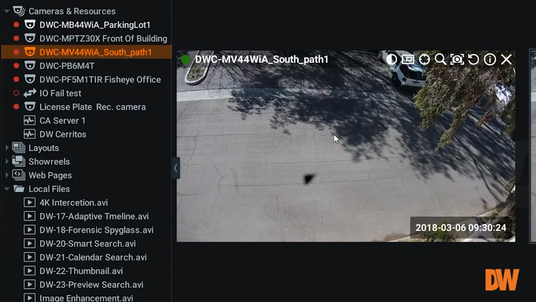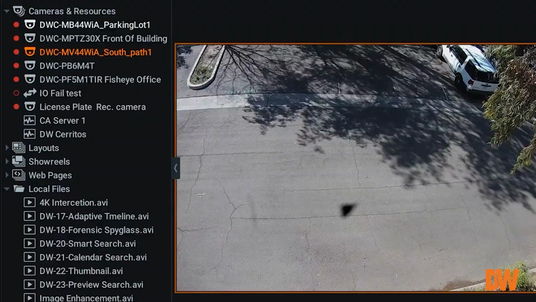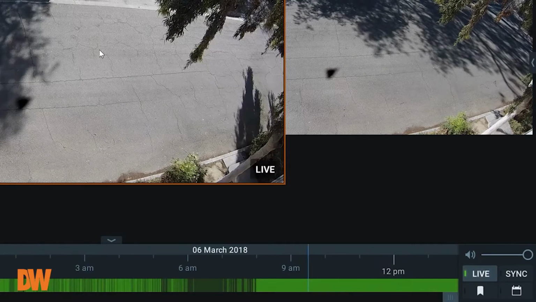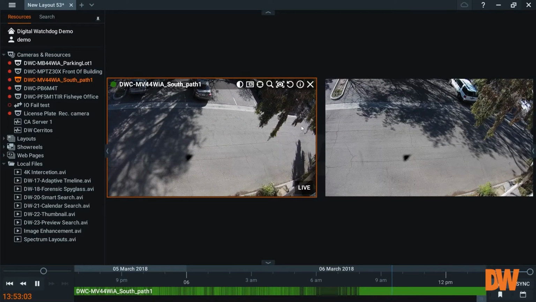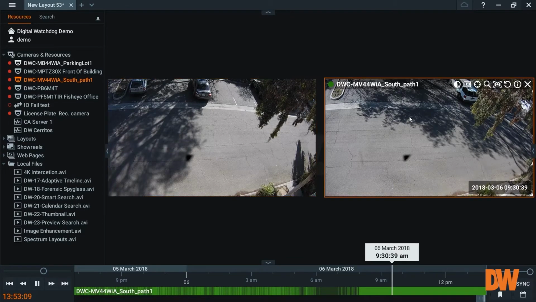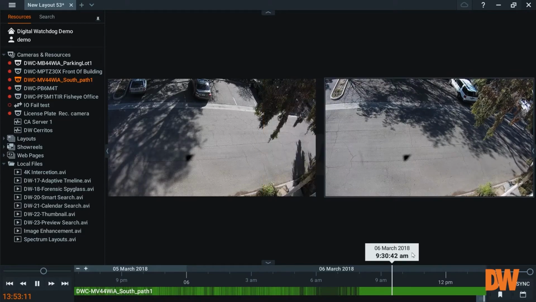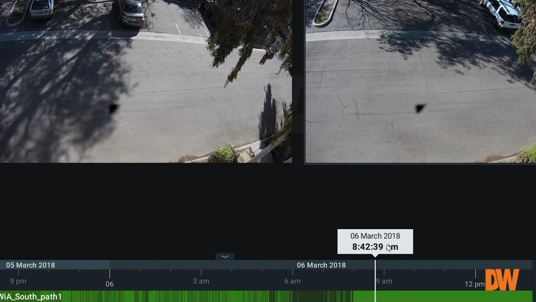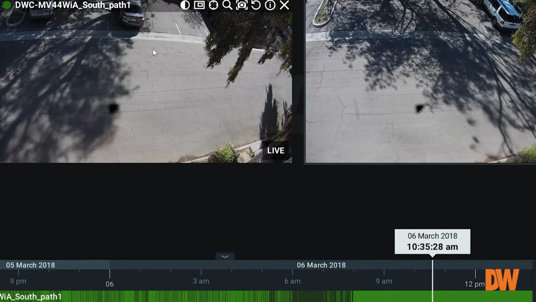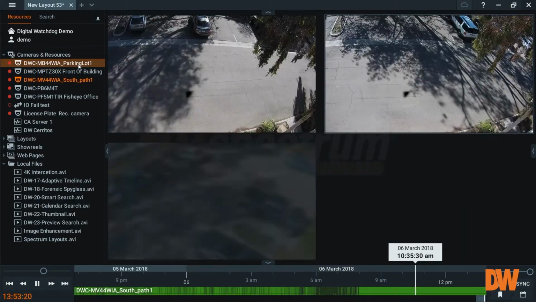Let's go ahead and select that same camera, and what we're going to do is unsync the cameras. So I'm going to click unsync, I'll hit live, and now this camera is going to go back to a live mode. Meanwhile, our camera that is unselected is still in review mode down on the timeline. So if I select that camera again, you're going to see I can manipulate its time frame while staying live on this camera. I can do this with multiple cameras.